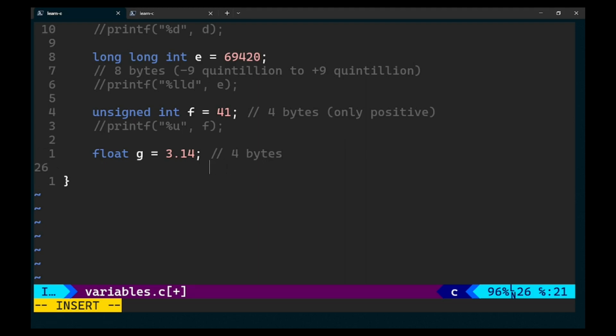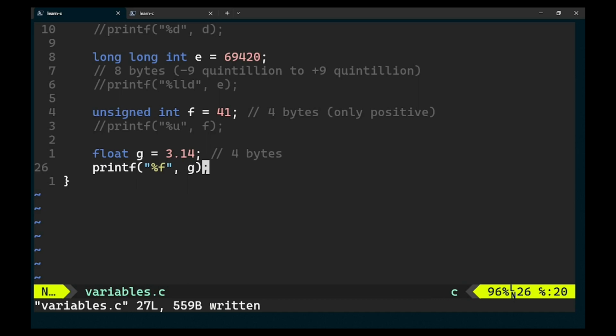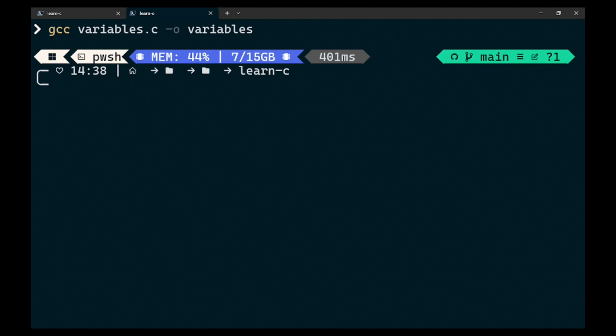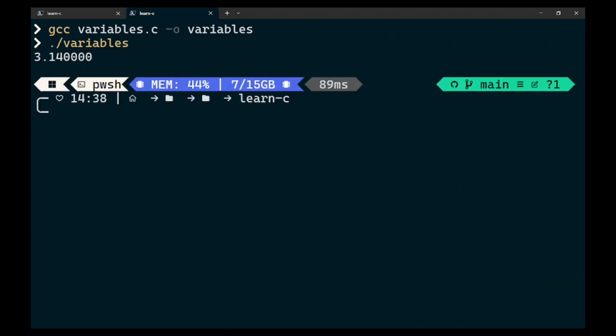If I want to print a floating point number to the terminal, I type printf with 2 parentheses and a semicolon, and inside I use %f to denote that this is a floating point number. I use a comma and then I type g, which is the variable name for this floating point variable. If I save this, compile this program, and then run this program, it gives me the value of the floating point, which is 3.14.